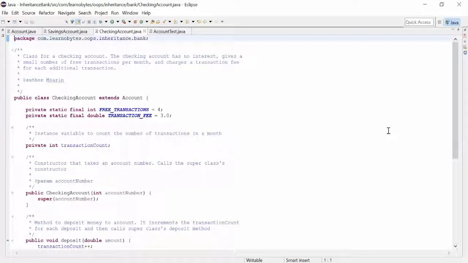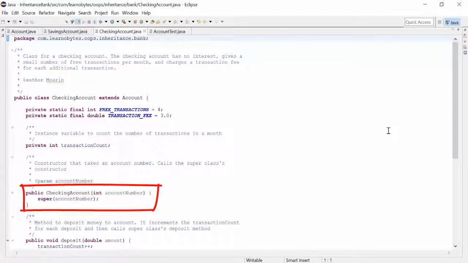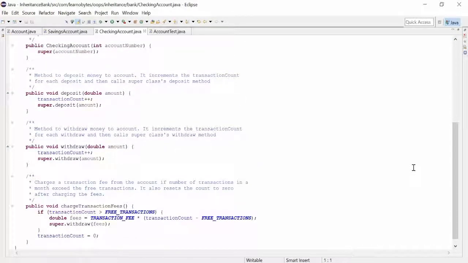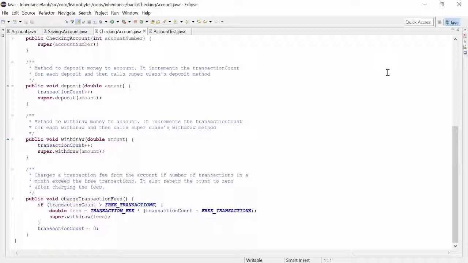Now let's see the checking account. This also extends the account class. It defines a constructor that accepts an account number and calls the superclass constructor. A requirement of the checking account is that it gives a small number of free transactions per month and charges a transaction fee for each additional transaction.